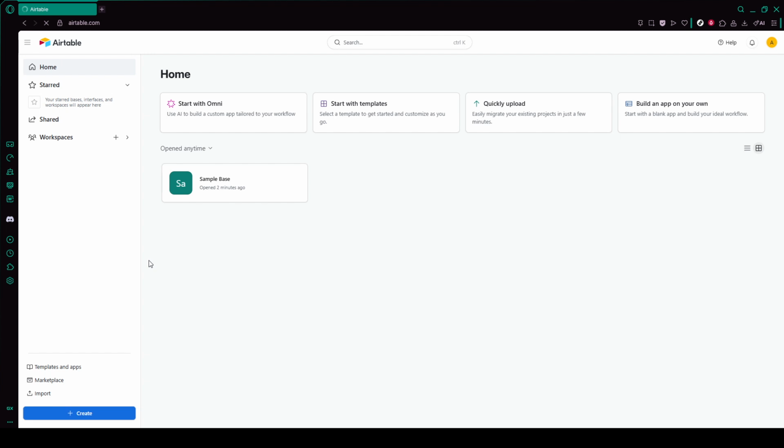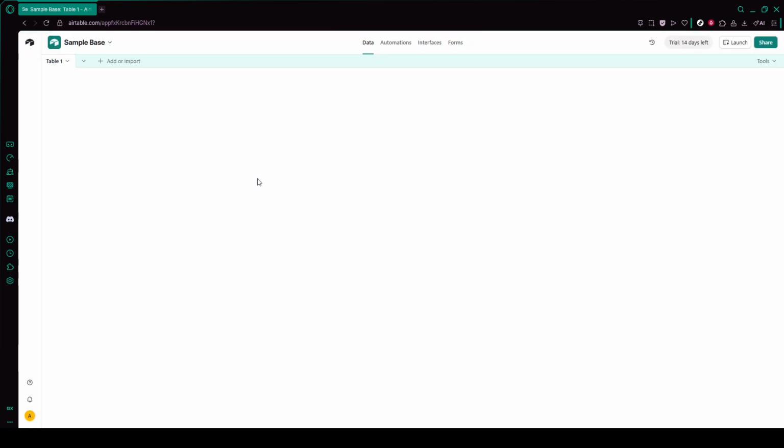First, on your computer, open your web browser. This can be any modern browser you're comfortable with, like Chrome, Edge, or Firefox. In the address bar at the top, type in airtable.com and press enter to go to the Airtable homepage. If you're not already signed in, log into your account so you can access your workspaces and bases. Once you're signed in, you'll see your list of bases. Go ahead and open the base that contains the table where your image URLs are stored.